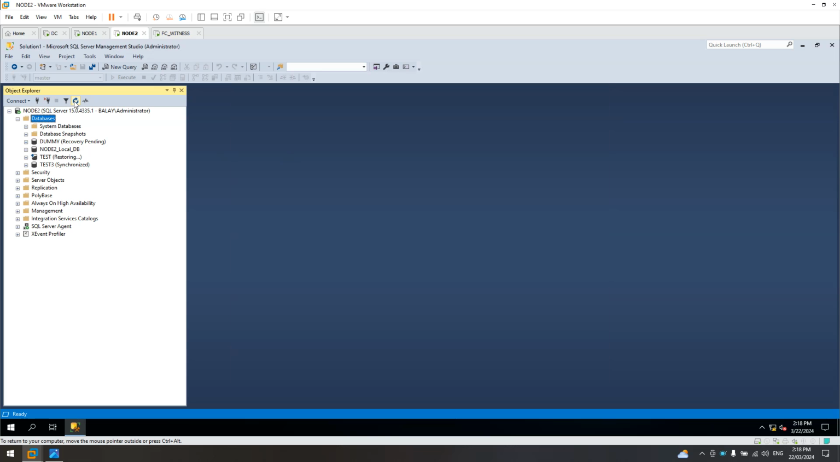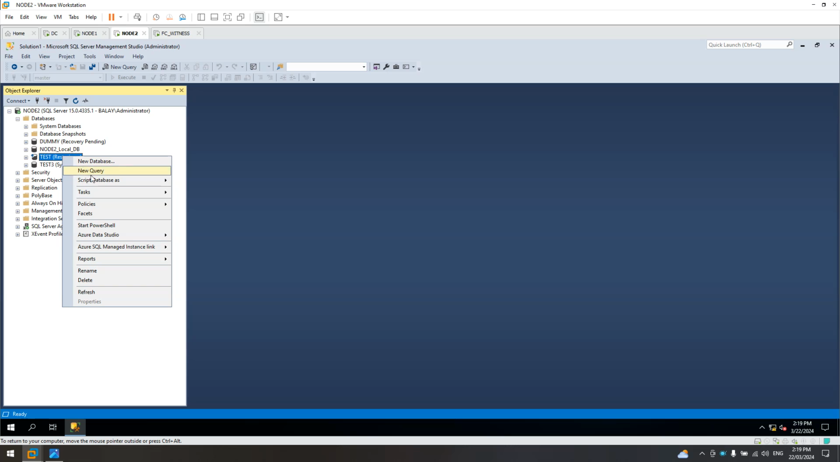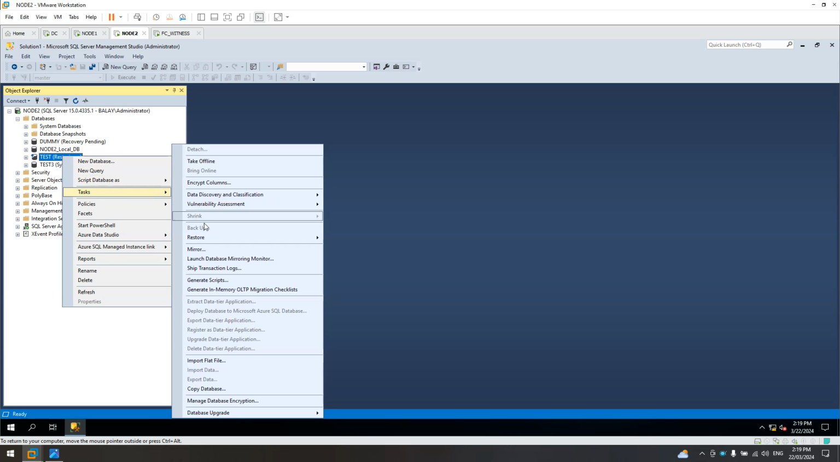And you can see the database test is in restoring mode. So right now, right click on the test database, click on Tasks, and Restore Transaction Log.